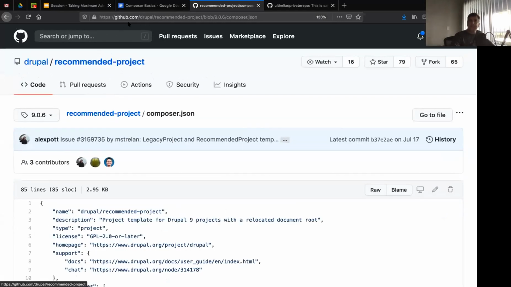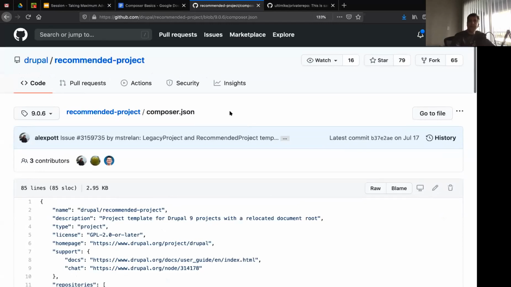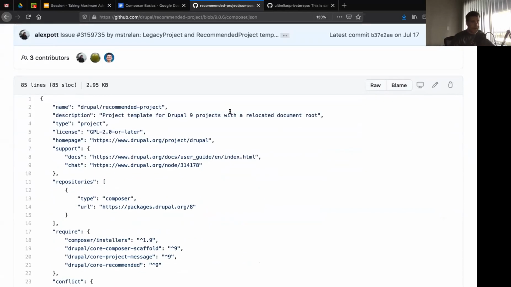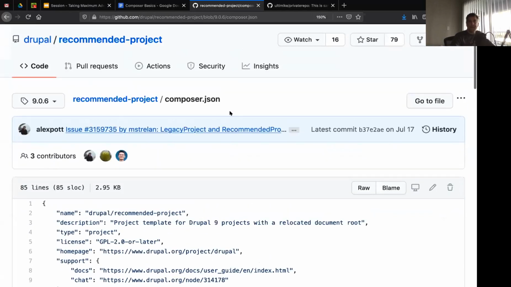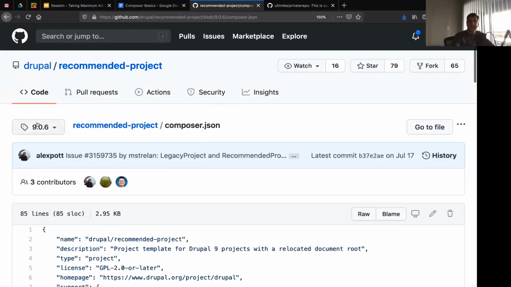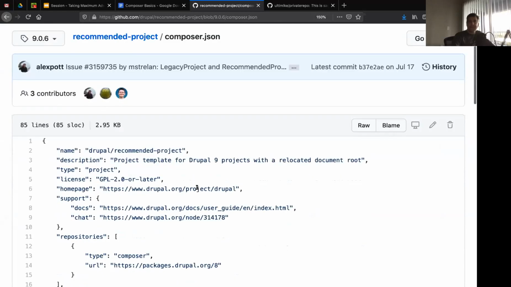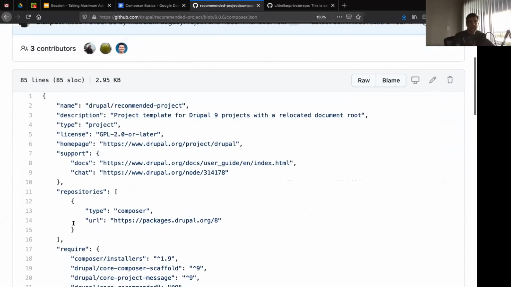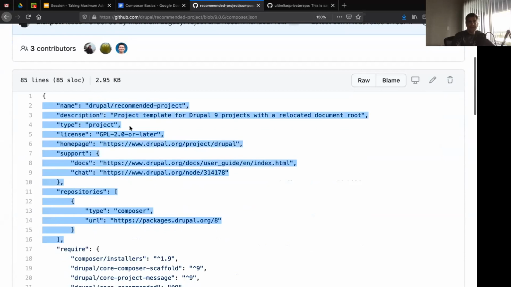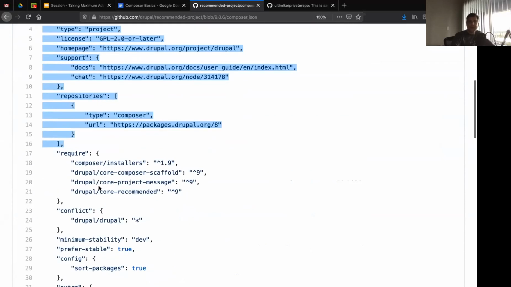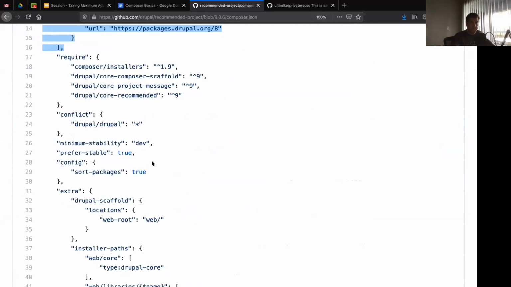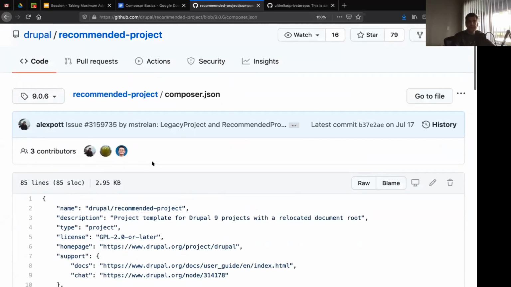The template lives up on GitHub. It's actually part of core, but it's mirrored here to GitHub as well. I'd like to give a tour of this template, and this is for the latest version of Drupal core, 9.0.6. I'd like to break templates up into 3 sections generally: the metadata section, the require section, and then everything else, because I don't really have a good name for it.